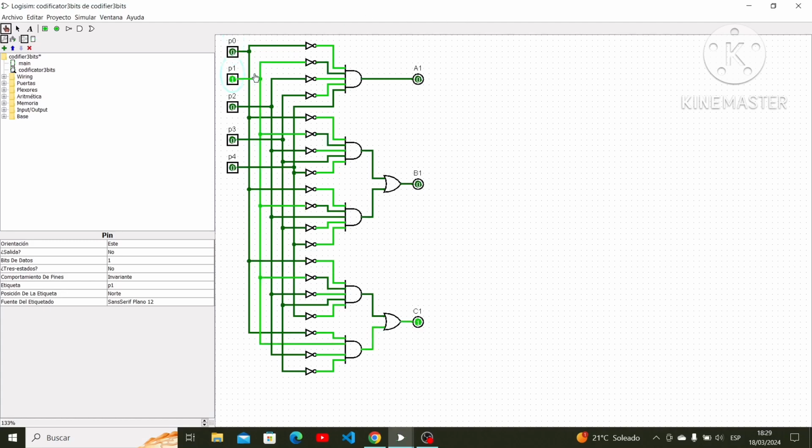If we activate 1, we have 0, 0, 1, which means 1 in 3 bits. We have 2, we have 0, 1, 0, that is 2 in 3 bits. If we have 3, we have 0, 1, 1, that is the number 3 in 3 bits. And number 4 is 1, 0, 0, that means 4 in 3 bits. And that's all for the codifier.